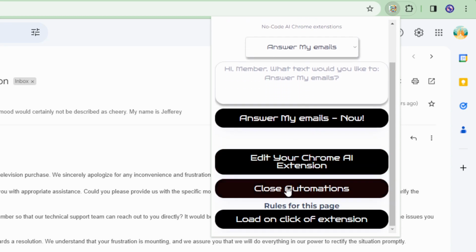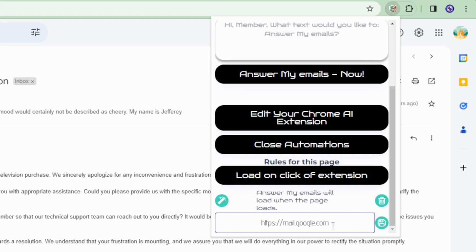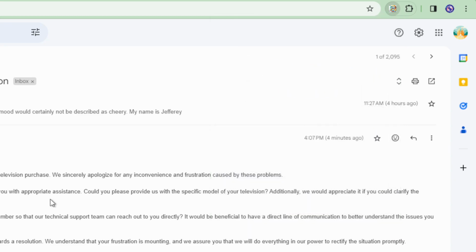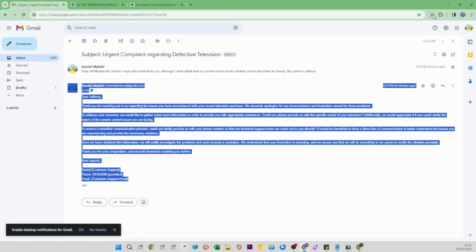is, if I click load, answer my emails, and then load on the click of this extension, and then I remove all of this text and leave it just with this, it will work with any link which contains this text. And since every email has this link in it, it will actually work always in all cases when I load this extension. Let's test it and see if it works. Let's highlight this email and provide a response.